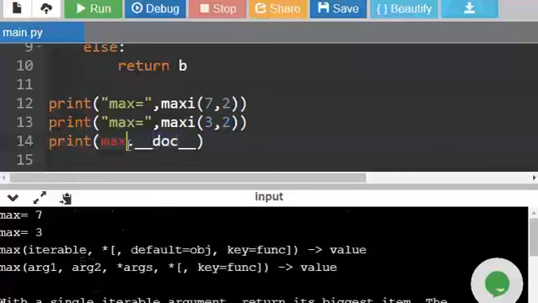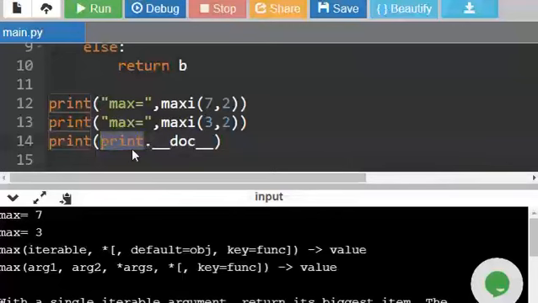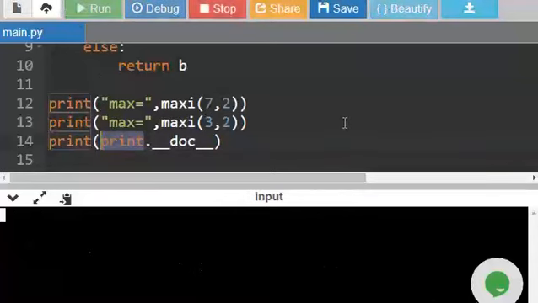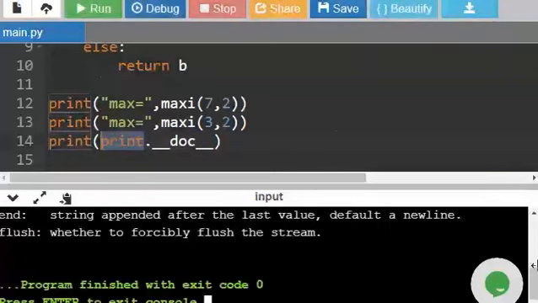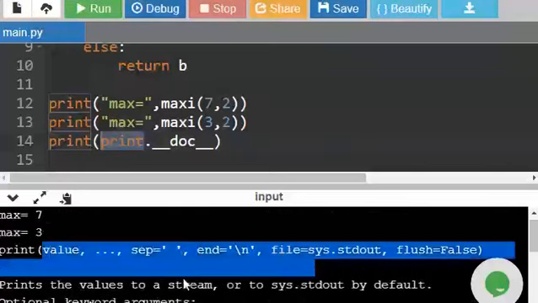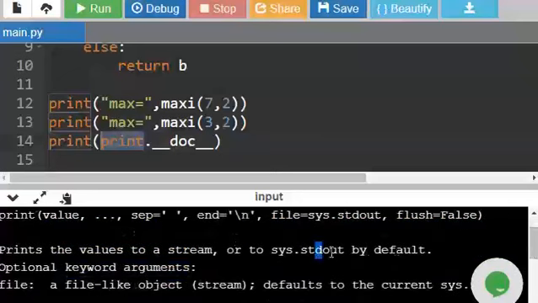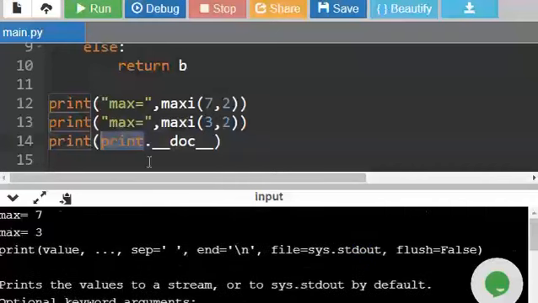Because this is a Python standard function, let us use print. Print is a Python built-in function, right? Let us see the documentation of print. It shows its syntax, everything. It shows its syntax and what it does. Prints the value to a stream, nothing but standard output or screen by default, computer screen.